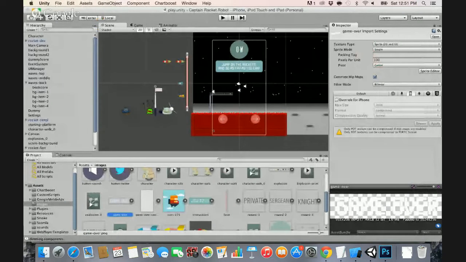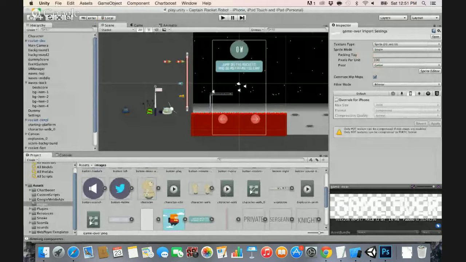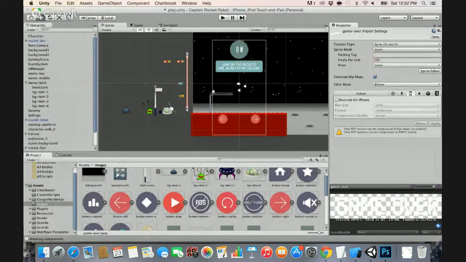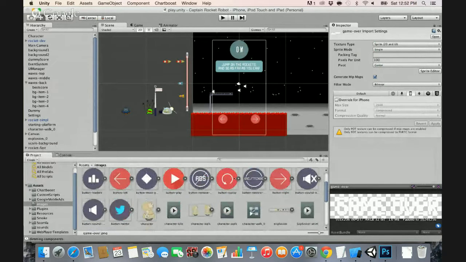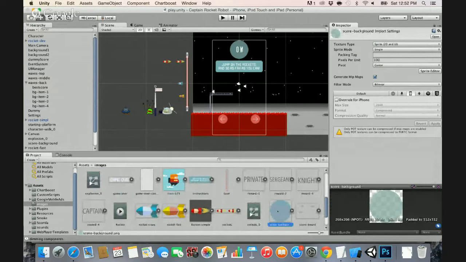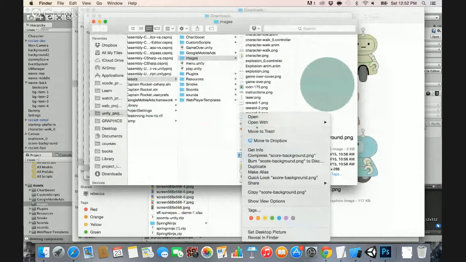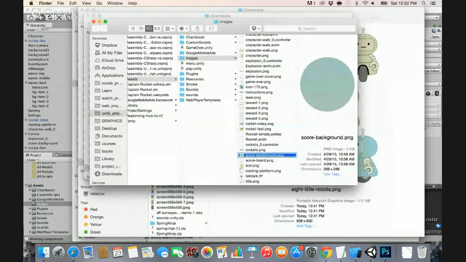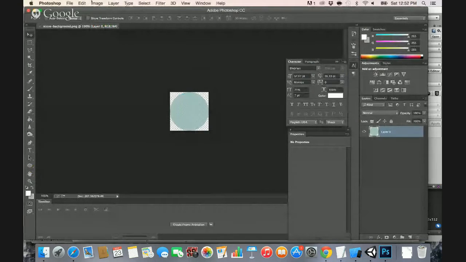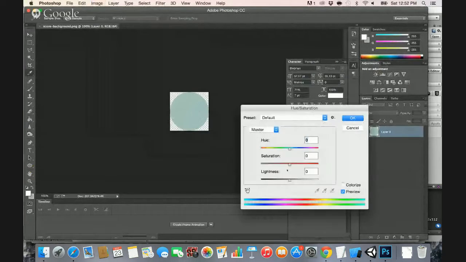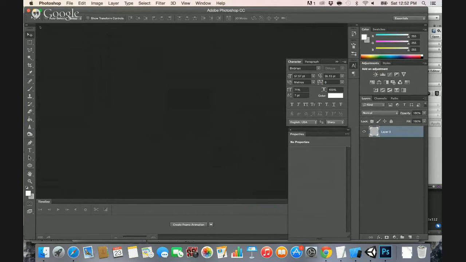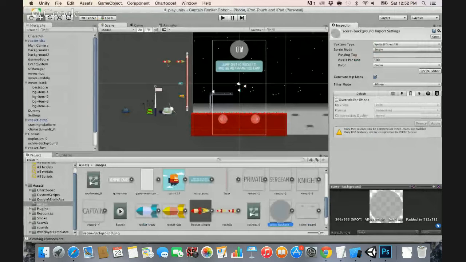And the next thing you want to change also is the color of the score. You want something that's not in the greenish, but maybe more in the whitish or grayish area. So it's right here, the score background, reveal in Finder. Right-click, open with Adobe Photoshop, and I'm going to do image adjustment, hue saturation, and saturate that to gray. So if you put the saturation all the way down, it's going to be grayish. Save that, Command S, go back to Unity, and here we go.